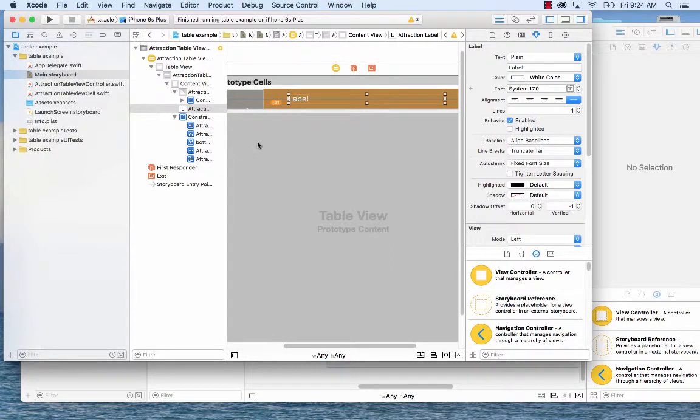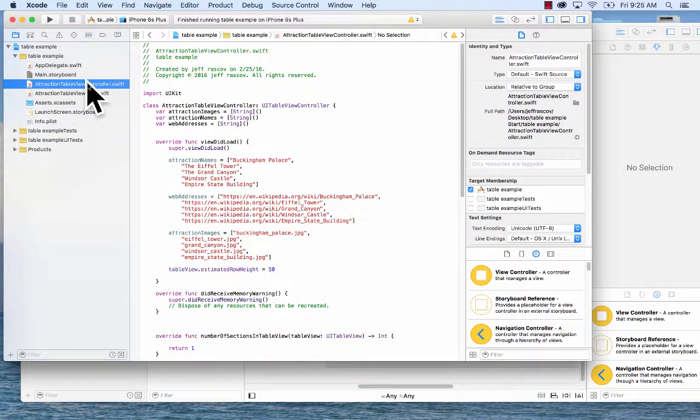So the next step would then be to change the programming. Instead of using the Buckingham Palace images and the links to all that stuff, I'm going to change it all to my own. So how do I do that? That's in the attraction table view Swift file right here. And again, in chapter 29, we programmed all of this. But of course, the images are not going to be Buckingham Palace. They're all going to be Pinnacles.